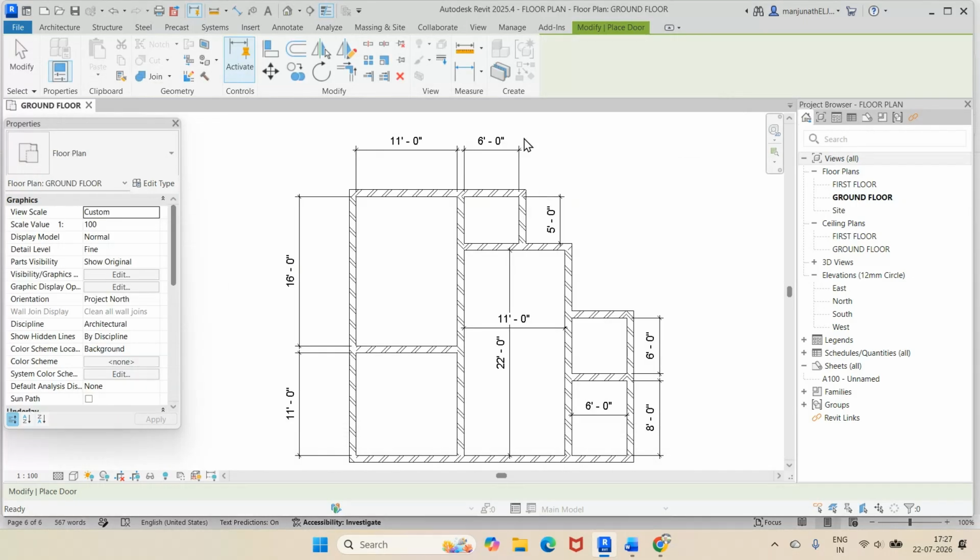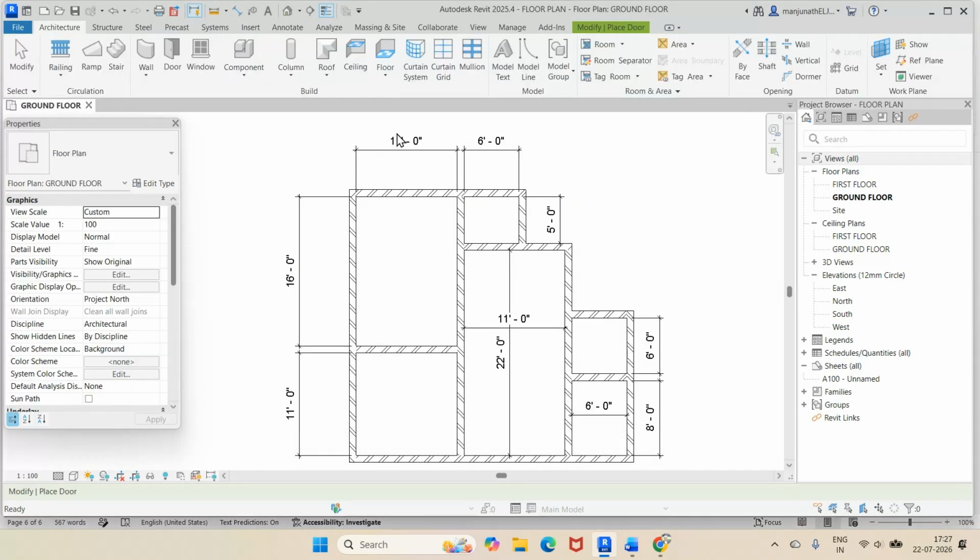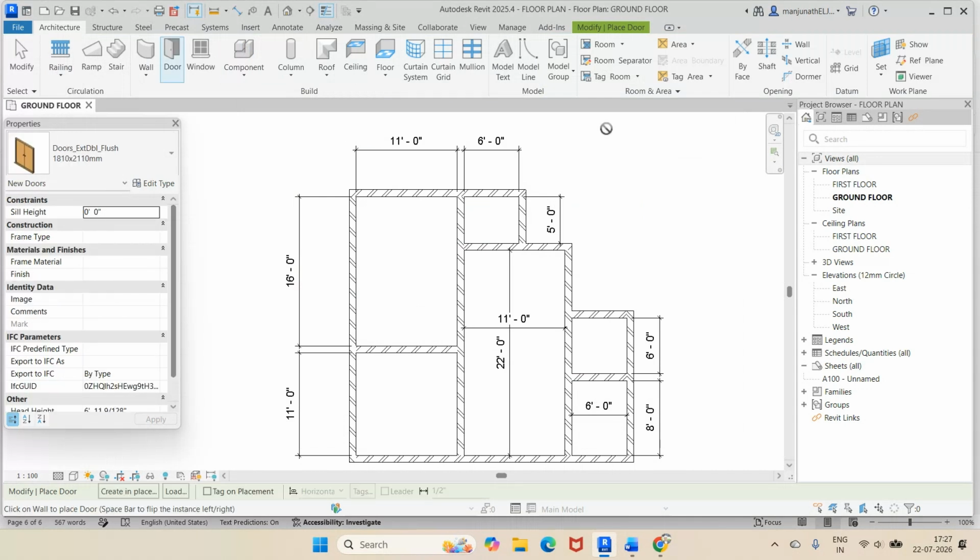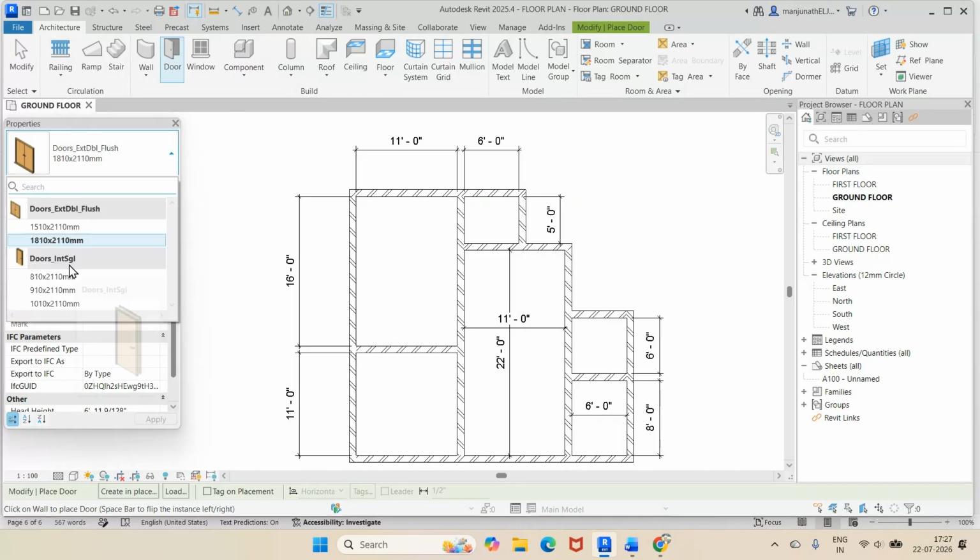Similarly, if you want, I can go to Architecture, go to doors, and click on external door. So for that, I will just go to the external door. Then let us take up the doors in single door. So let us take one example here. I will take this one.